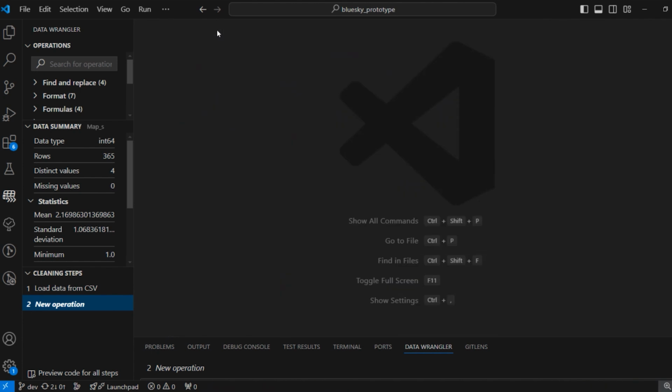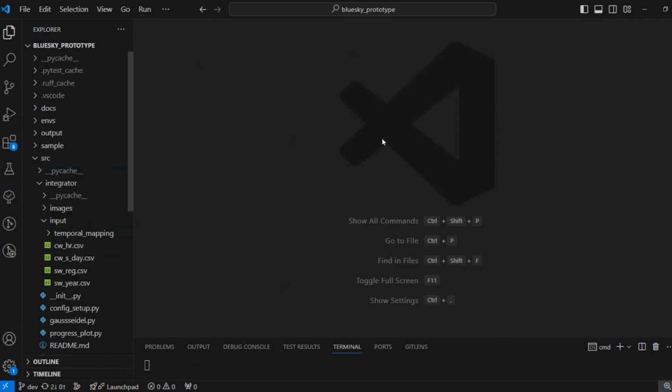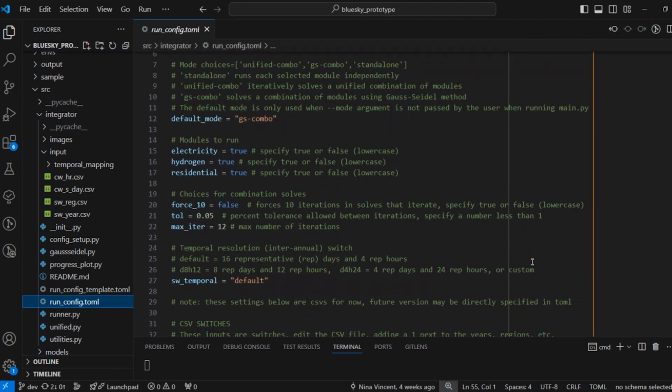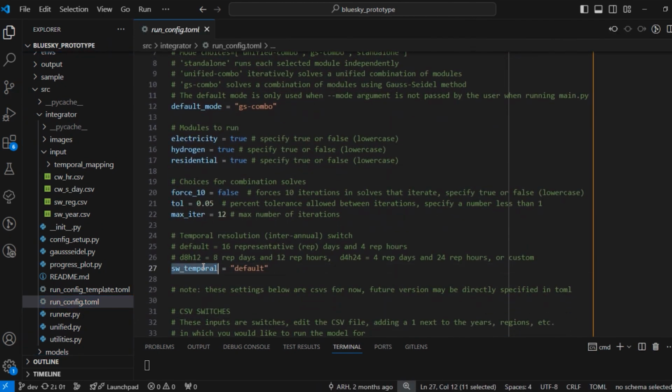If you're interested in testing the model using different temporal resolutions, we've pre-configured a few alternative temporal resolutions in advance for you to try. To do this, you would edit the runconfig toml file, scroll down to SW temporal, and change default to one of our pre-configured options, such as D8 H12 or D4 H24.